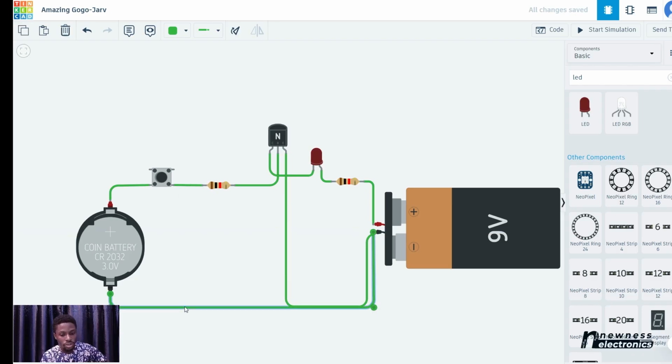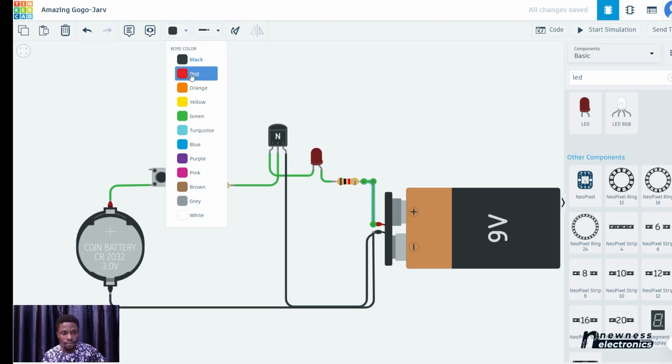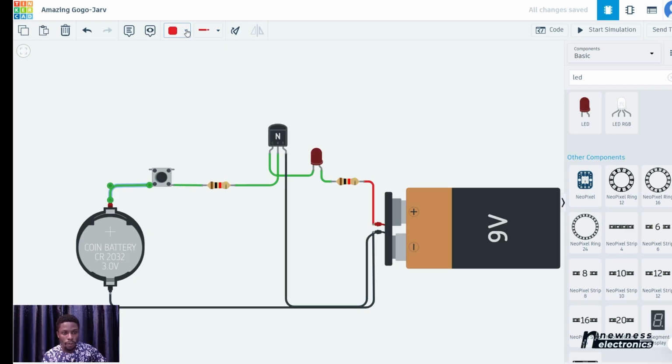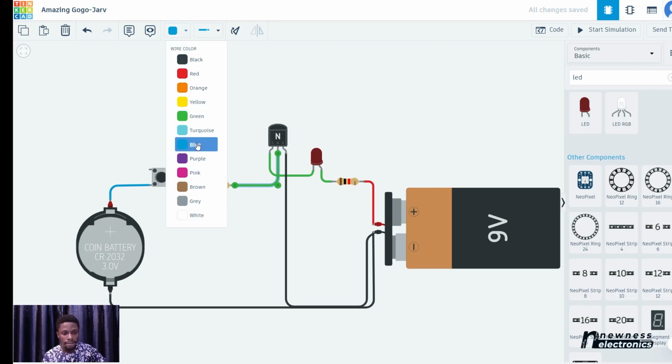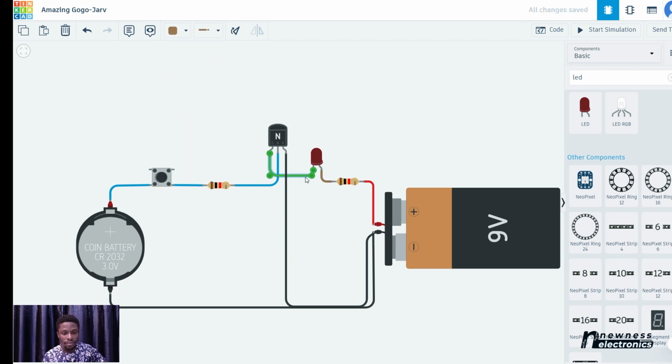Let's properly add colors. Let's make the negative lines color black. And let's make the positive line color red. Let's make the control line color blue. And let's make the load connection color turquoise. Okay, let's use brown. So you have this circuit.